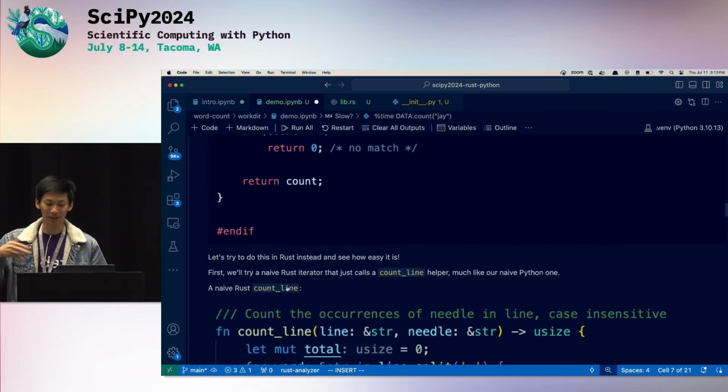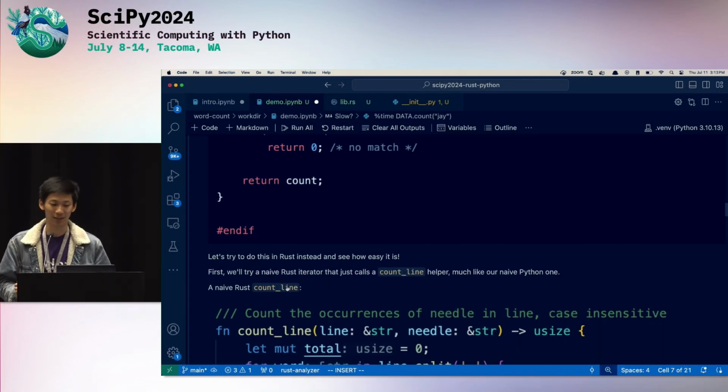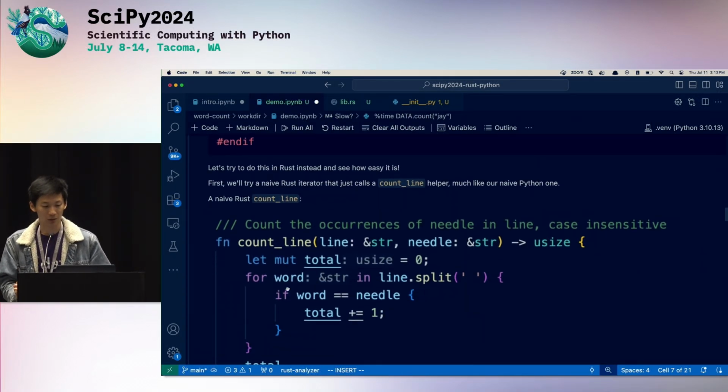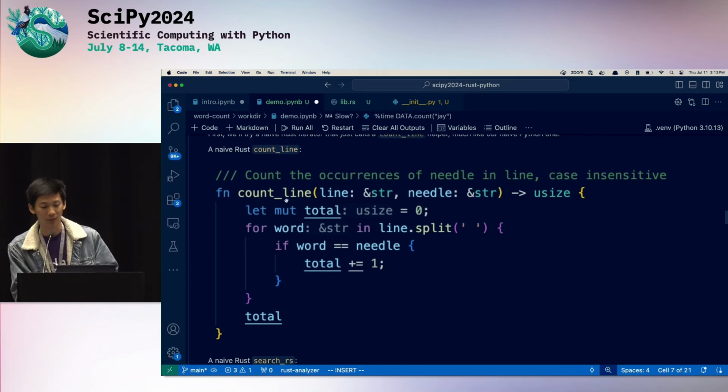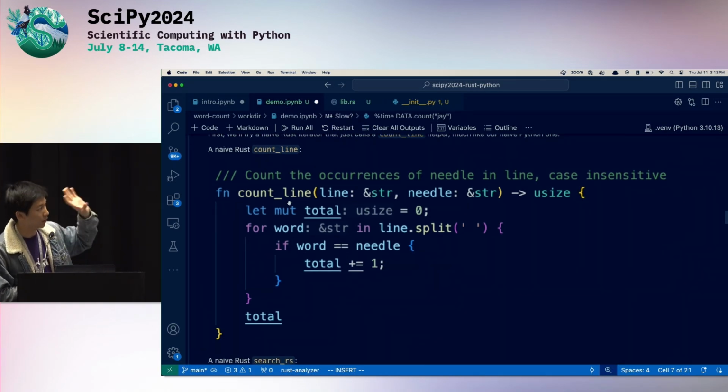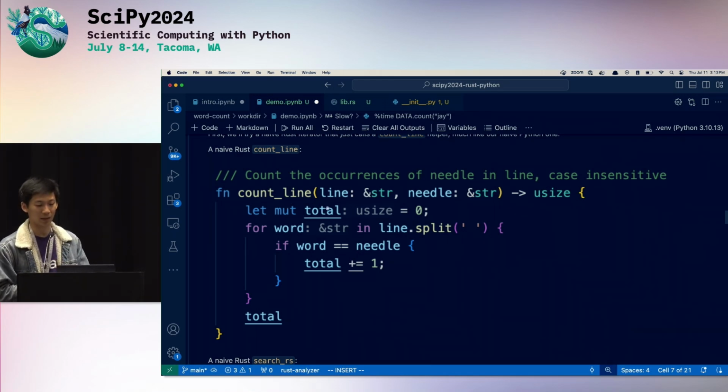So let's try using Rust instead and see how easy that is to do. The first thing we're going to do is, in our Rust code, define a count line method. If you squint, it looks very much like the Python method we had from before. We have a total count, and then for this line, we'll just iterate through the line and count if I see the word J, essentially.